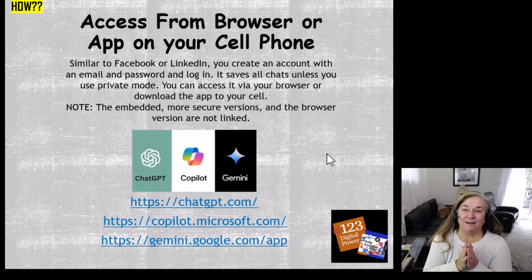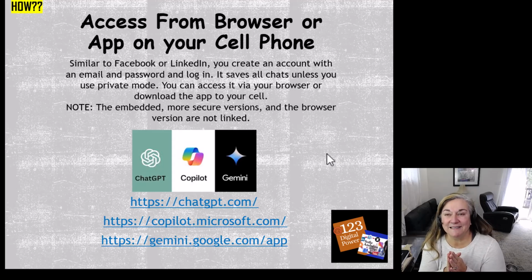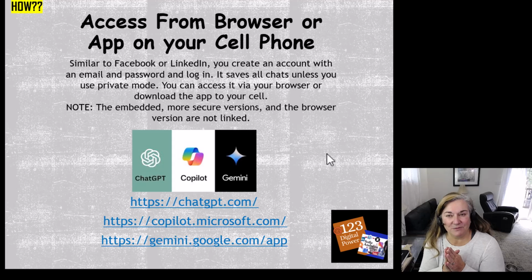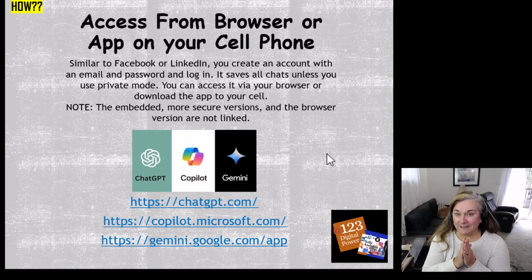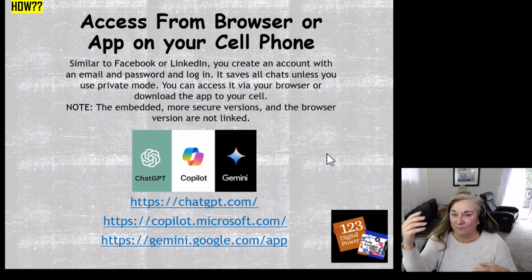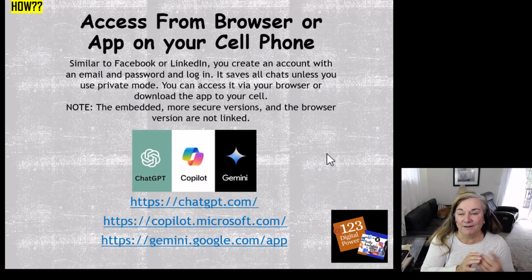Same thing with AI. The first time you access it, it's going to ask you to create an account, an email and a password. That creates your account. And just like Facebook or LinkedIn, you can access it on your browser or from your cell phone. So you download the app on your phone, and it's going to ask you for the same email and password. Then whatever work you do on your browser, you can access from your app on your phone.